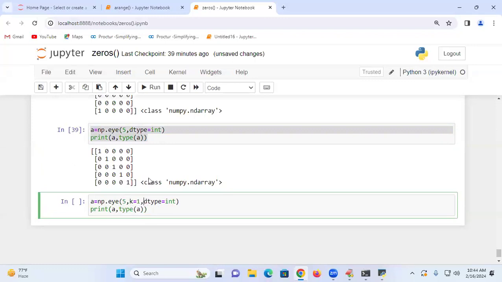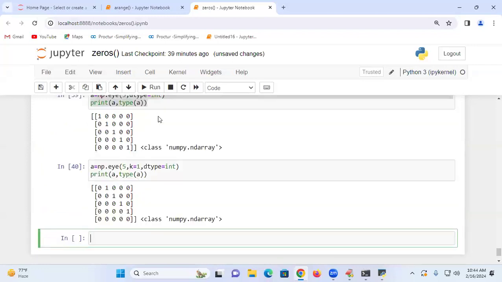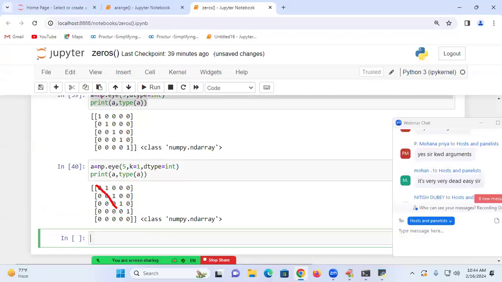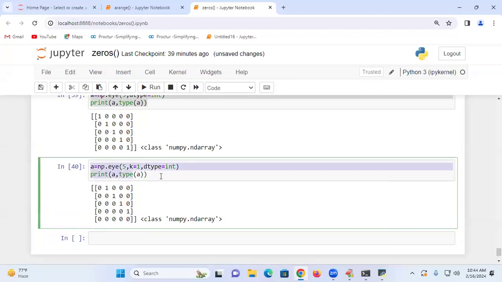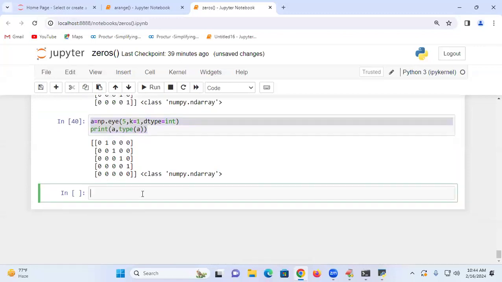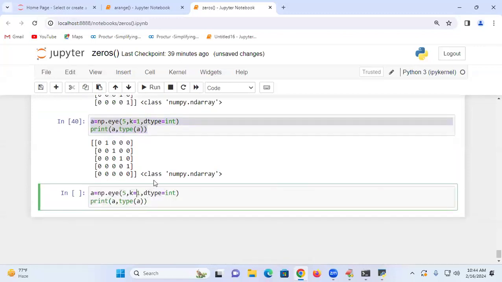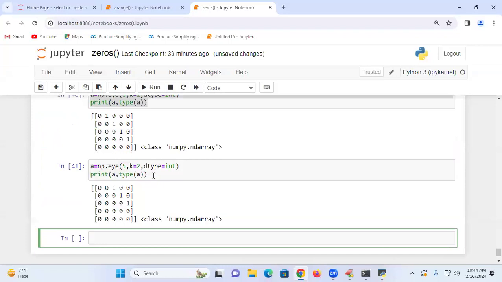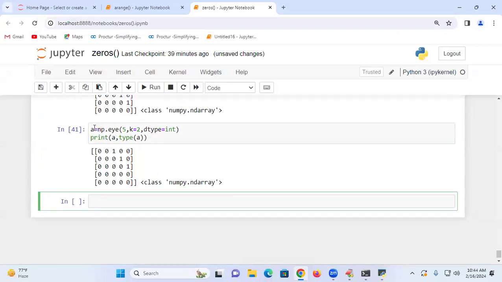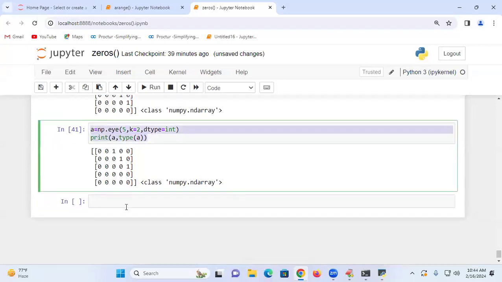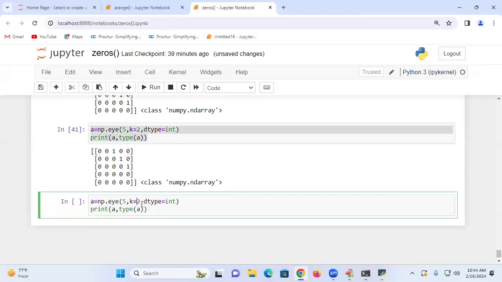Above principal diagonal, it will take. K is equal to 1, see that, above principal diagonal or not? This is called principal diagonal. Above principal diagonal is this one. Next, I will go one more: K is equal to 2. Like this. K is equal to 3. Now 3, 4, something like that.